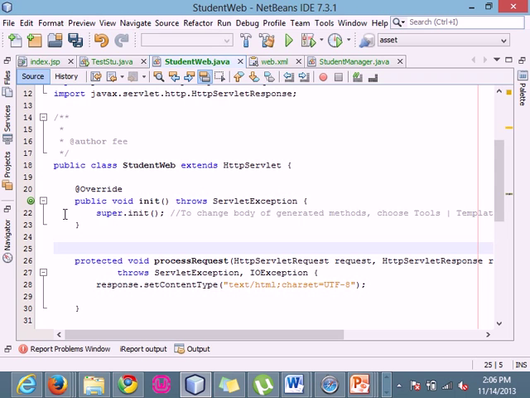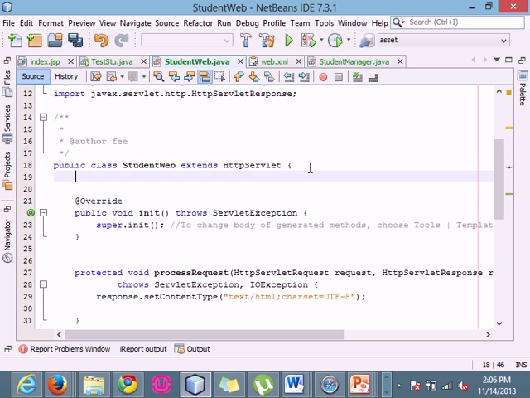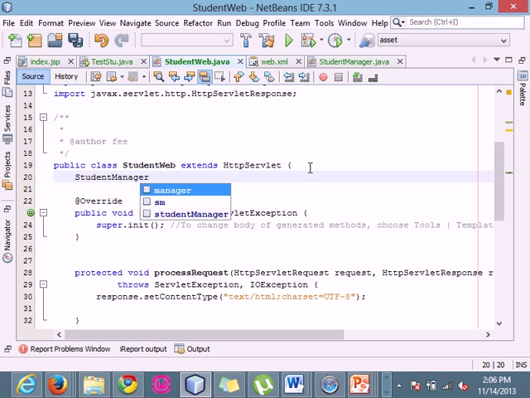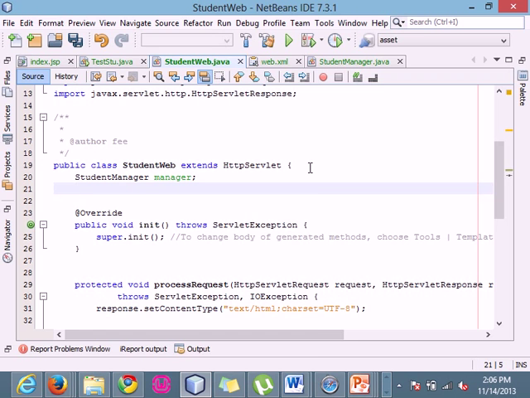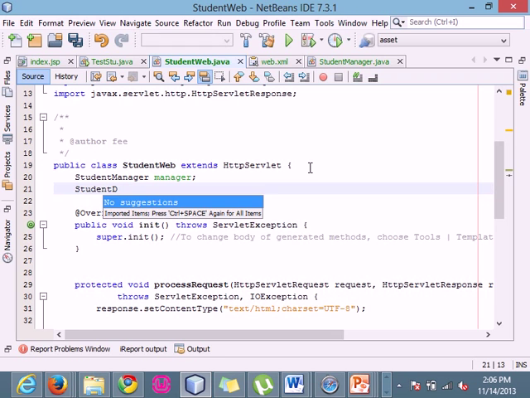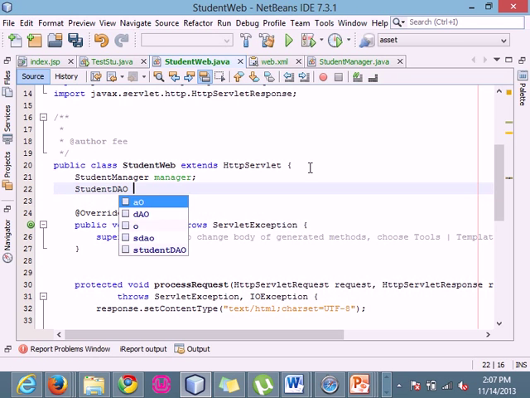The doGet and the doPost internally are translated into the servlet's service method. So you don't override the service method unless you are doing a GenericServlet. So in our case, you just be using the doGet and the doPost. But I'll create an instance of the student manager. So student manager. I just need a manager, then I'll create an instance of the student. So StudentDTO, this will be the student.